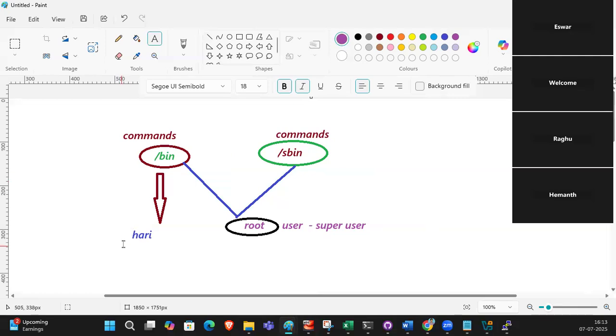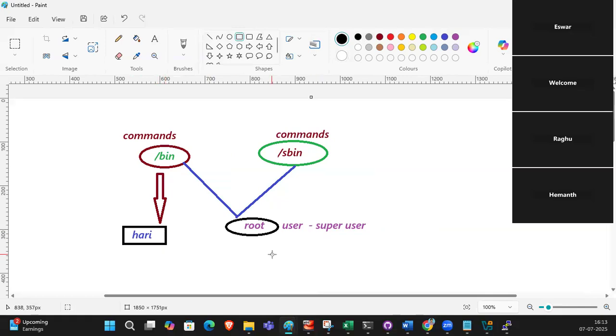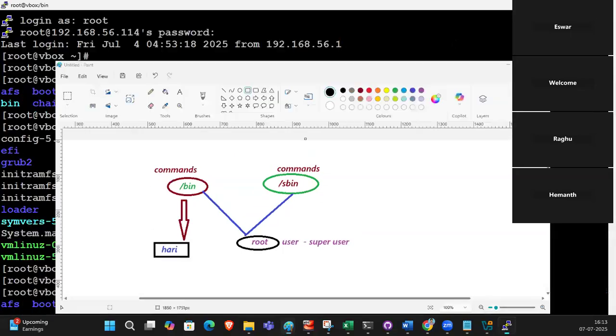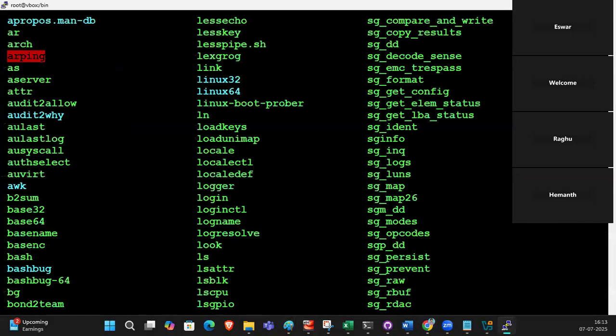But the normal user will execute only the bin commands. The root user is the super user, the administrator user. The root user can execute both sbin commands and bin commands, but the normal user can execute only the bin commands. We'll show you that.